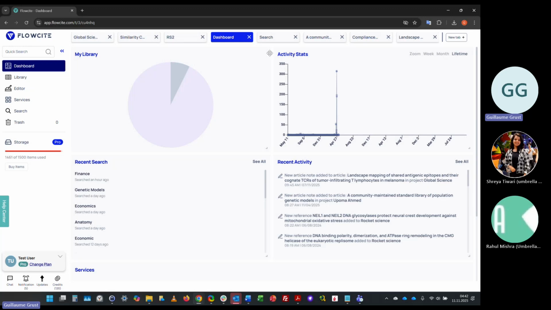When you have finally logged in, this is the first thing you'll see. You'll be on the dashboard, which will show you an empty account situation. You will, of course, have to fill your library. This is an overview where you see all the activity in your account.